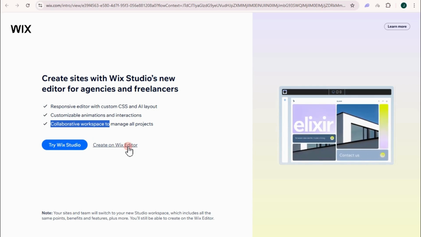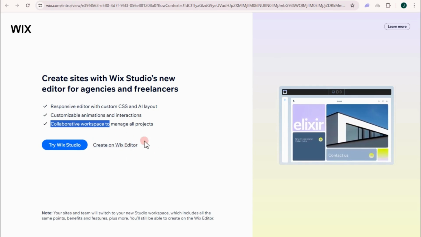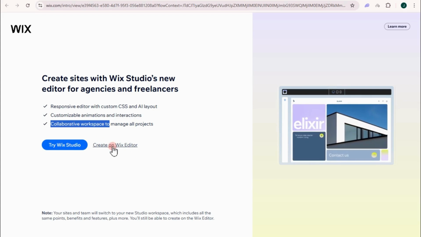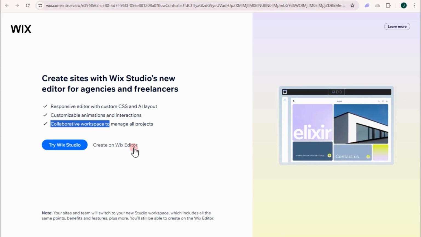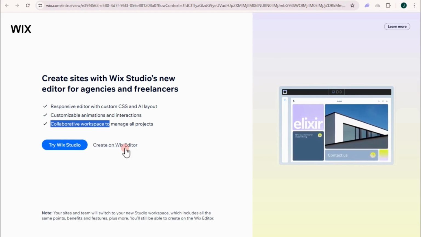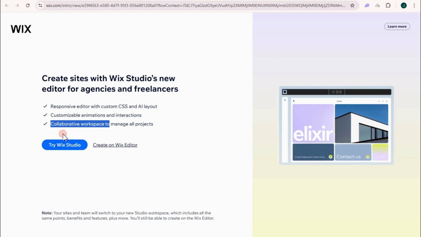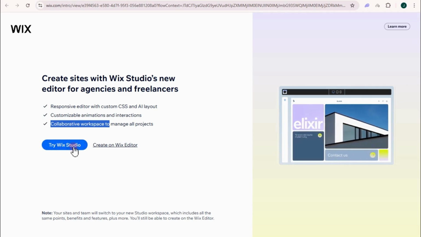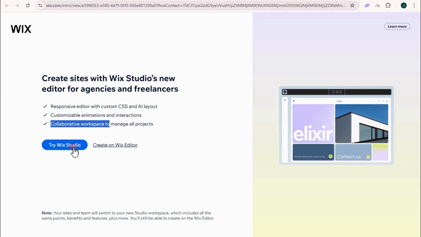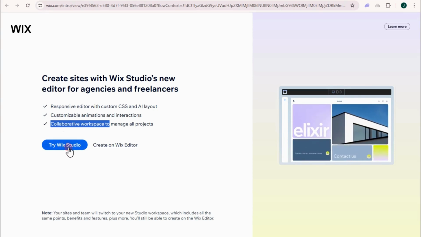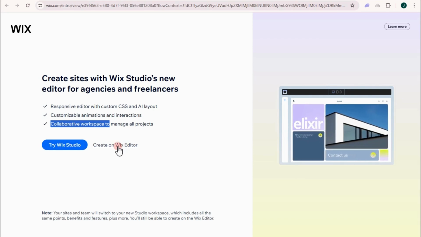As a beginner, I strongly recommend this Create on Wix editor because the features in this editor right here are easier compared to Wix Studio. The features there are advanced, and as a beginner, I think it's kind of hard for you to proceed if you tap that one, but it's still okay if you want to try it. So this time, let's choose this one, create on Wix editor.